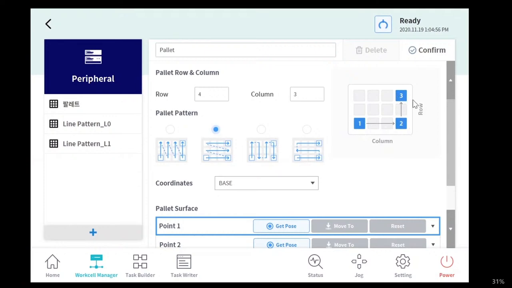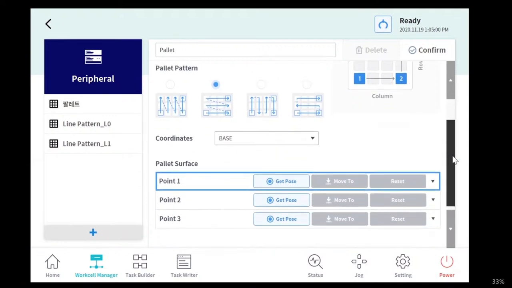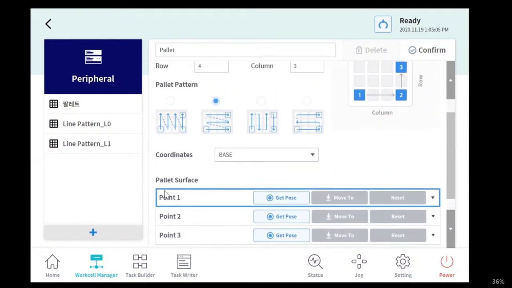The teaching sequence is composed of the pallets by selecting location 1, 2, and 3. So you can save it from the highlighted location with the direct teaching button. Very comfortable.